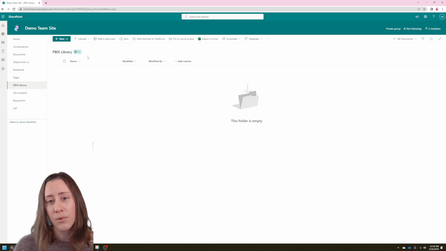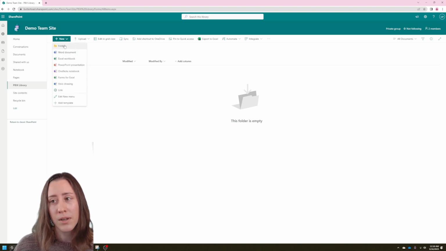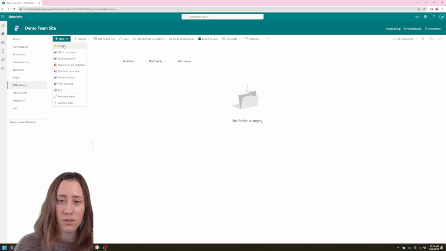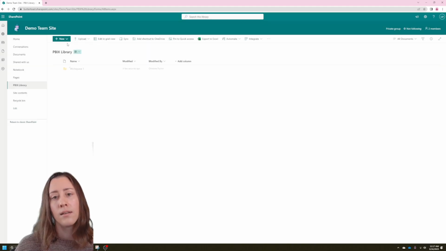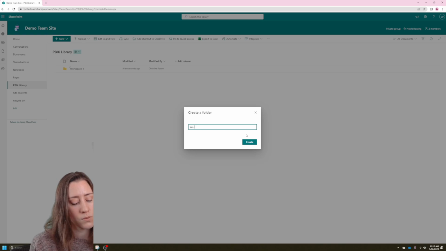So PBIX library, I like to create one folder per workspace and then put all of the PBIX files that I've published into their associated workspace folder. I'm just going to call this workspace one and workspace two.